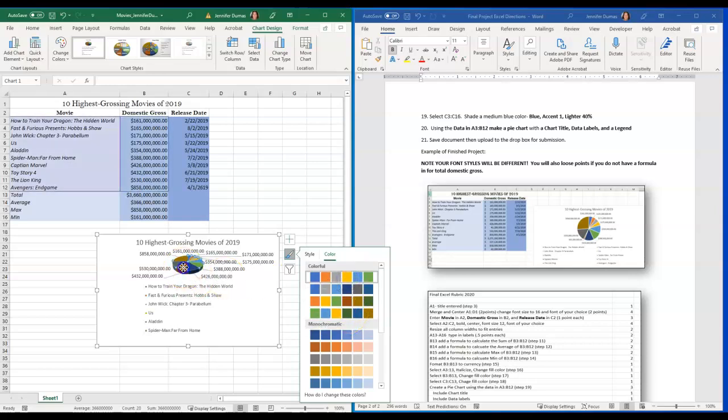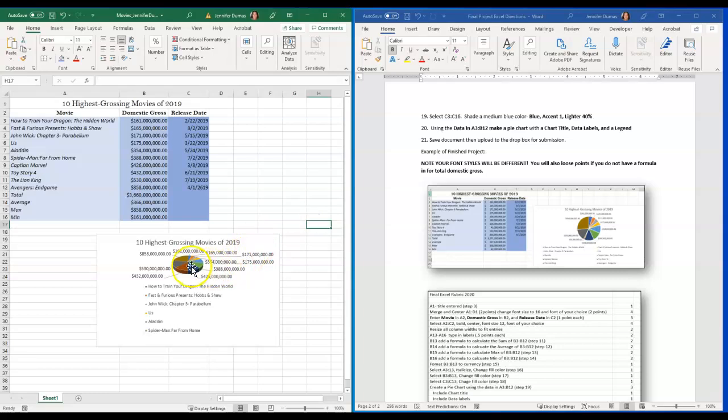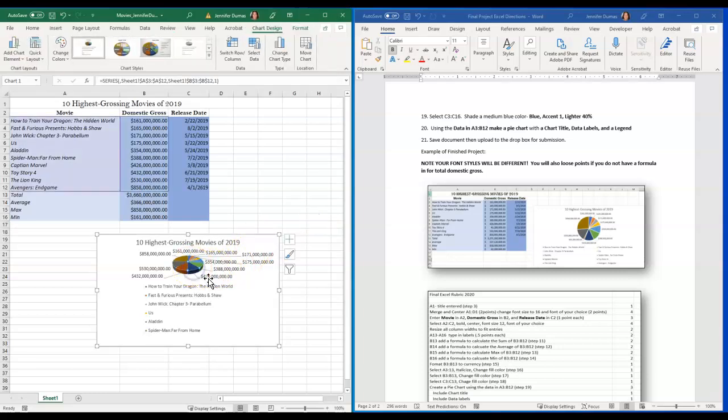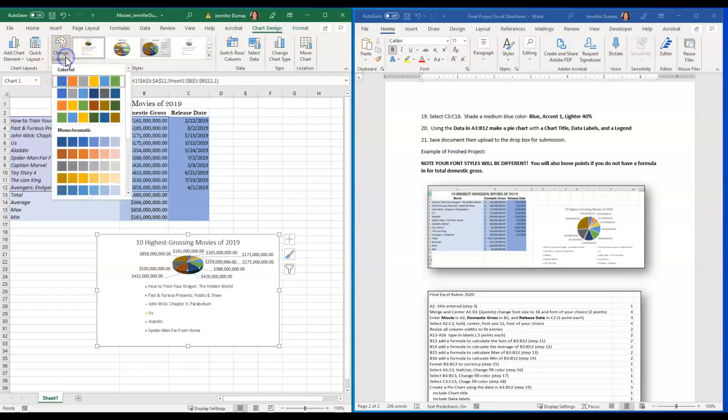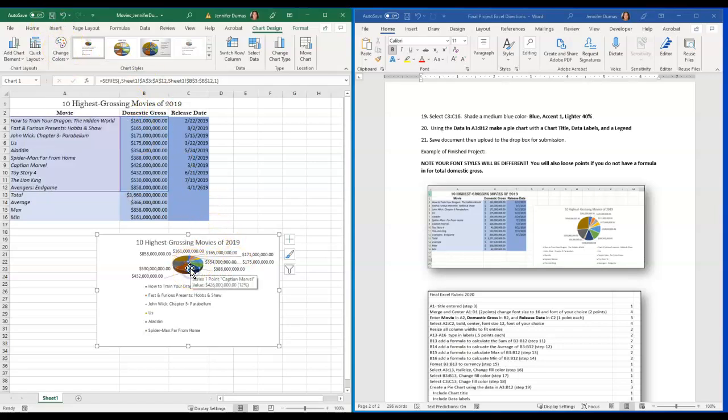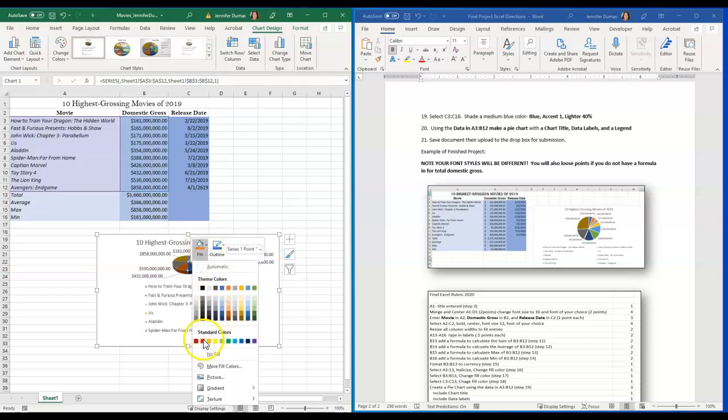You also can change individual pieces of the pie by clicking on just a piece of the pie. You can change those colors up here, or you can also just click on a color piece of the pie, right click, and you can change the fill. Watch when I change it to bright red.